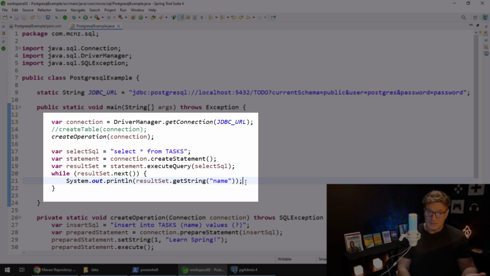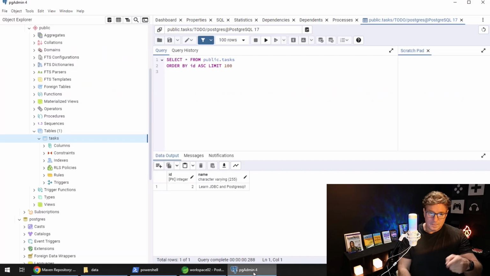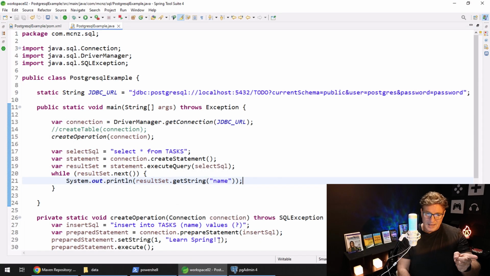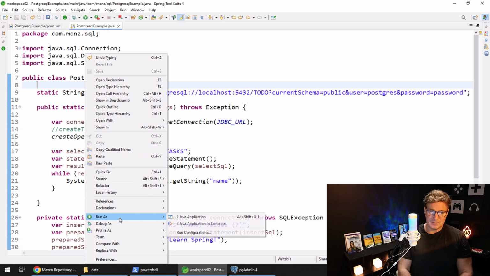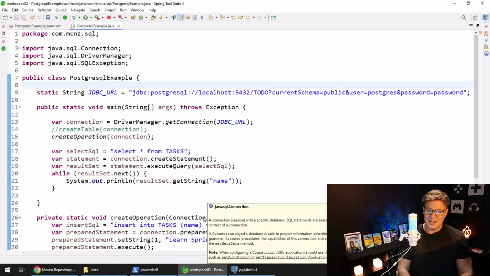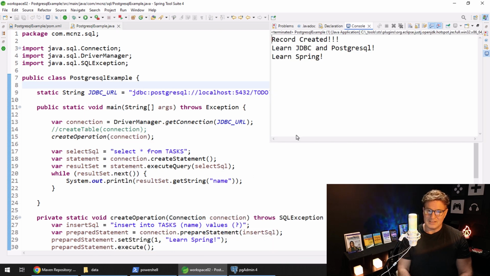That now gives me the name of the stuff in the database, and it should print them out. It should print out a couple of things. It should print out, of course, learn JDBC and Postgres. As this runs again and we do the create operation, we're going to add in the record learn Spring. So we should actually see two things printed out if this runs properly. So let's give this a try. Run as a Java application.